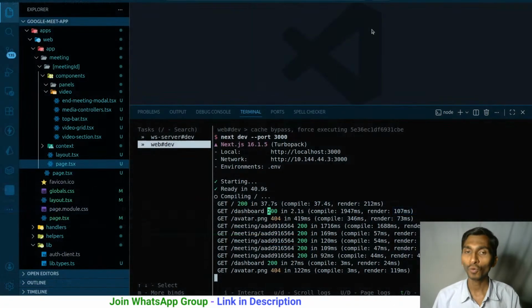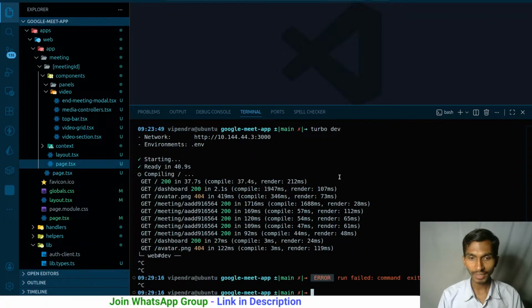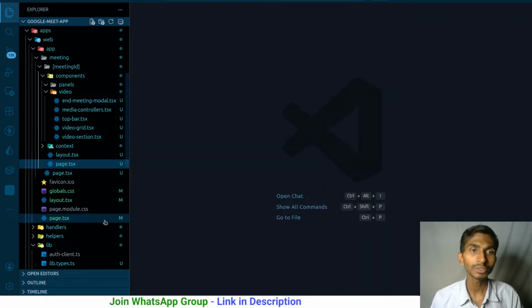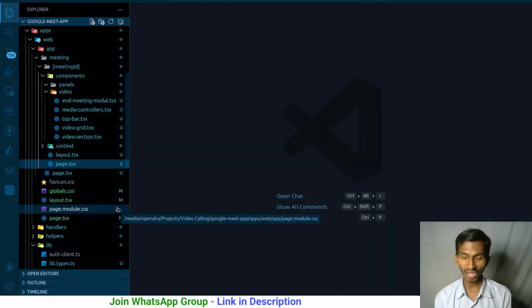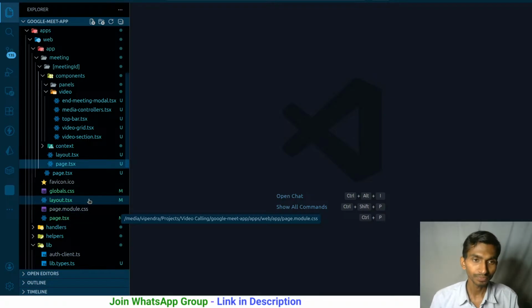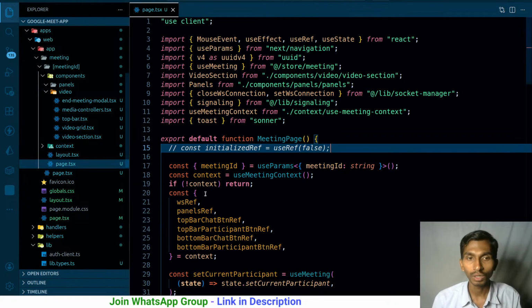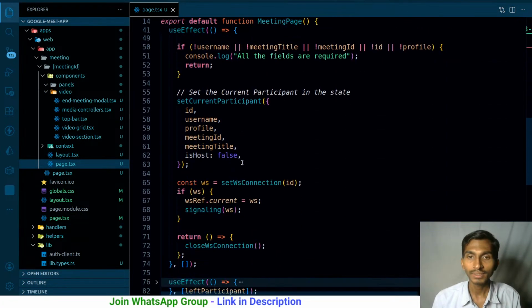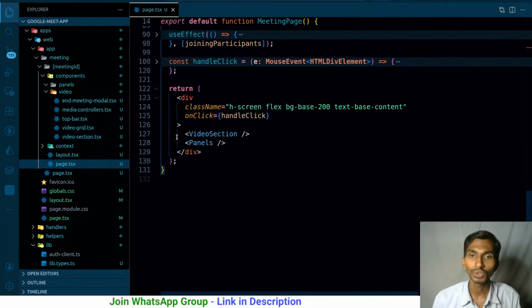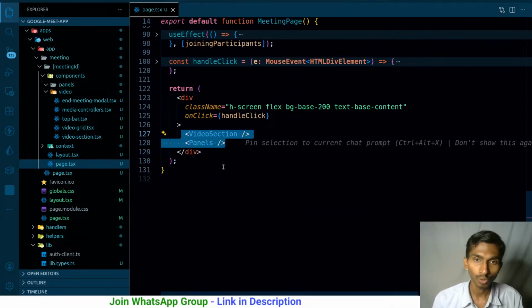So the next thing that we have to focus on is the format of the project. Right now it's not formatted, which simply means if you try to understand the code, it's going to be a bit hard to understand. So let me make it simpler. We have our main page.tsx, and inside that page.tsx we have these two components, video section and panels. Does that make sense? No problem at all.